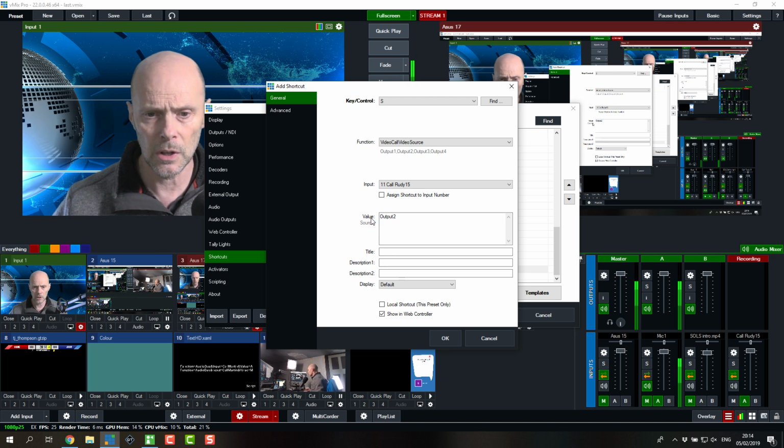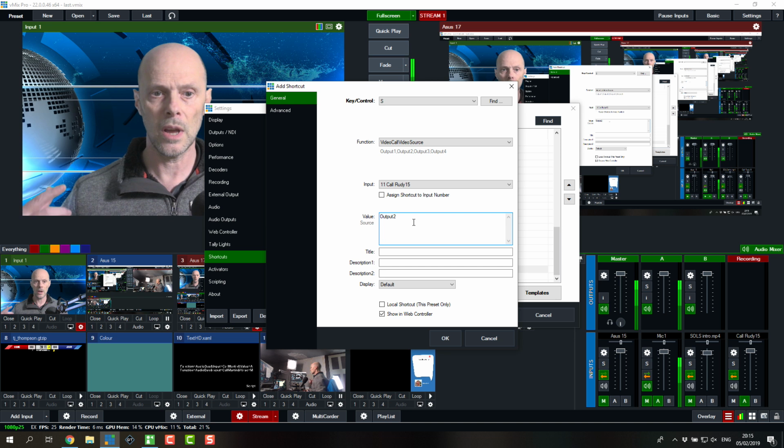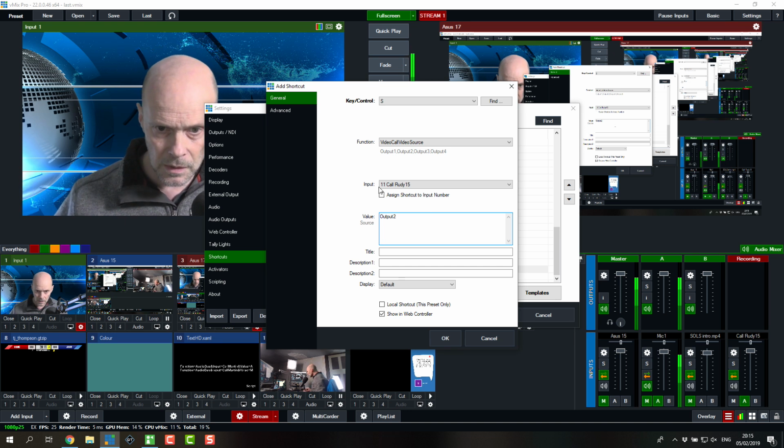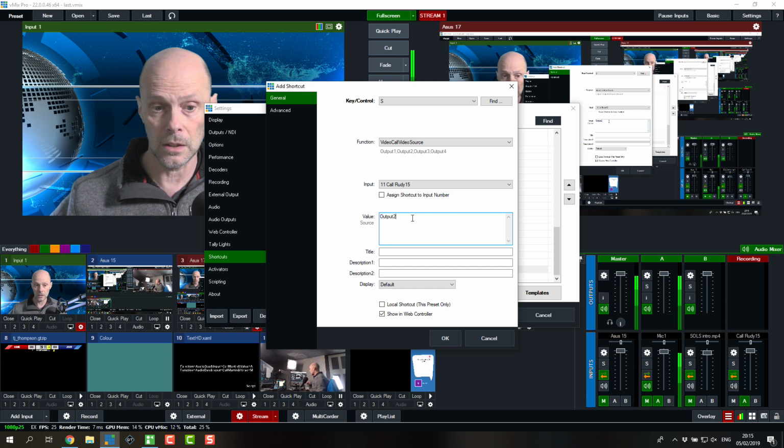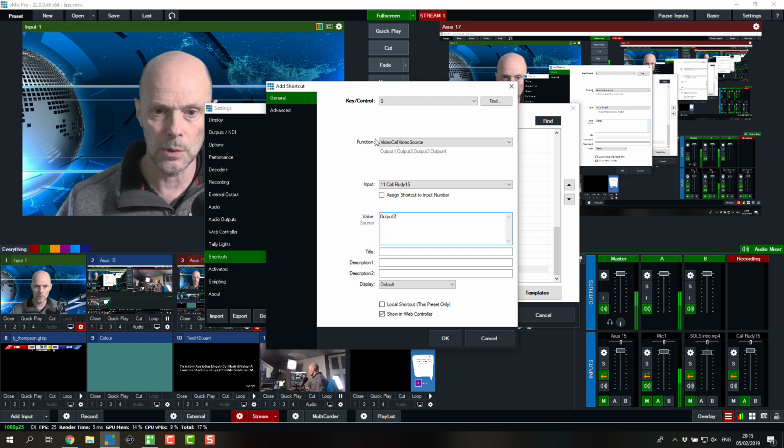And the value, because under value they put source, but it wasn't obvious what we needed to put under source. Now source is output 1, output 2, output 3, or output 4. So whatever you have set up in your outputs, this is the value you need to put here. And then it's the same as right-clicking on your vMix call and sending it out that way. But if you want to use shortcuts with the keyboard on X keys, for instance, these are the values you need to put. So the function is VideoCallVideoSource, the input is the vMix call input, and the value is output 1, output 2, output 3, or output 4.